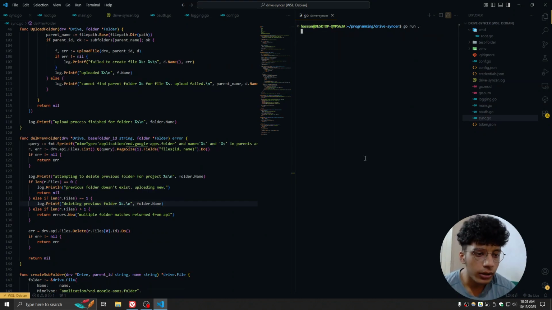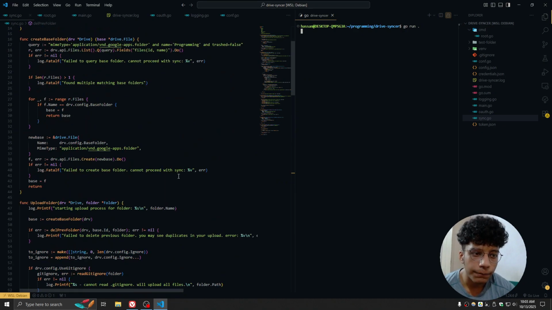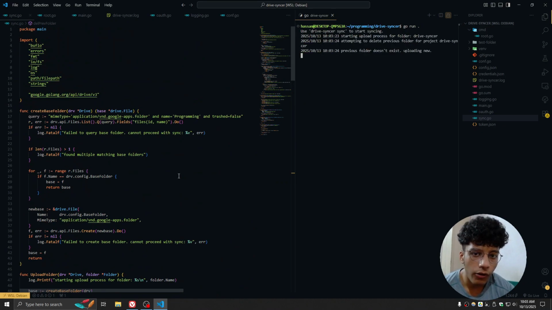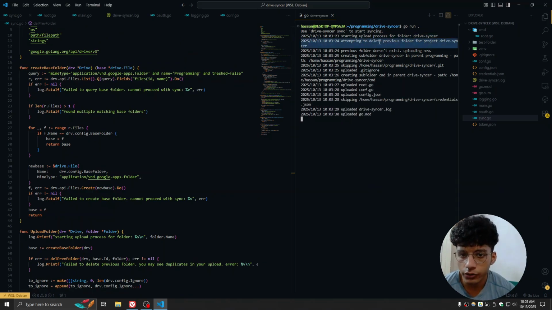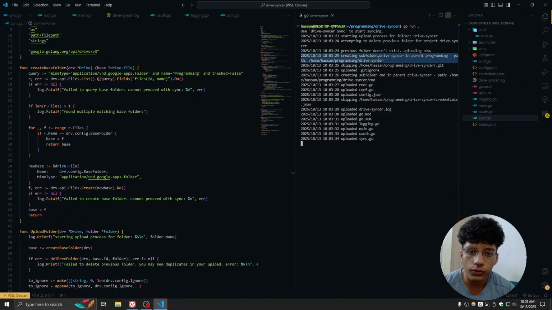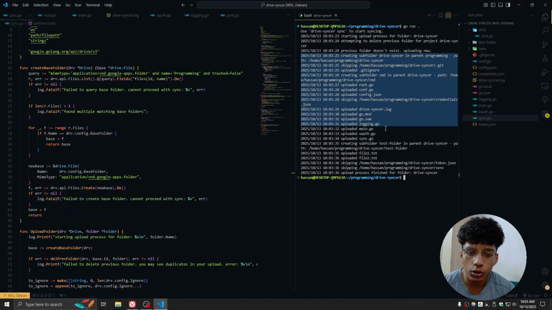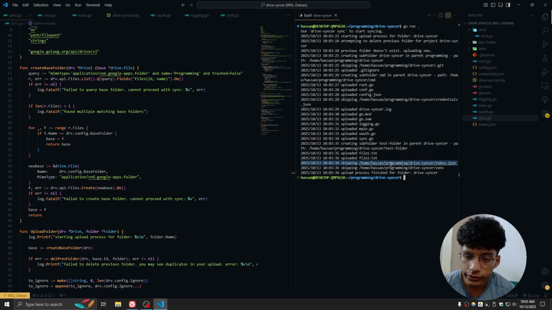Let's run this, and yeah, it's going to start the upload process for this folder. It's going to try deleting the previous folder so we don't create duplicates on our drive, and so on and so forth. It's going to upload all of the files. It's going to skip the files that we want to skip, like the token.json and this git folder over here, and it's going to just upload everything else that we want to upload.